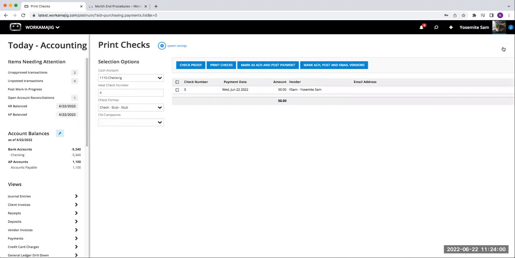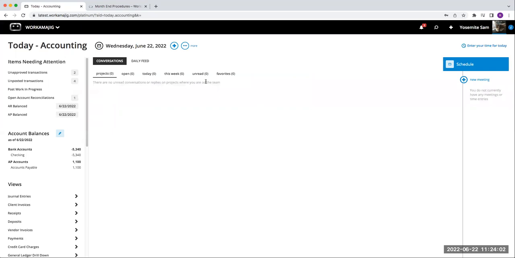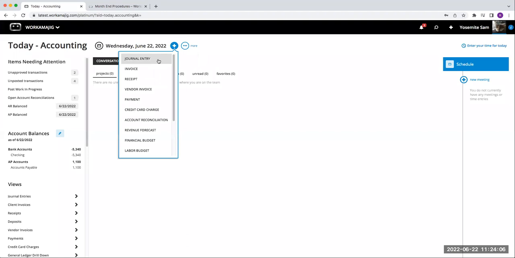I only confirmed one. All right, so those again are some of the basic functions that you can do in here. Remember also, I can click the plus sign and create a journal entry. I'm pretty sure most of you have all seen a journal entry. So you can create your journal entry from here, right?